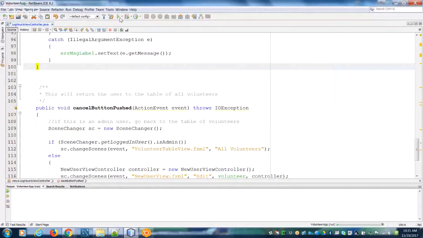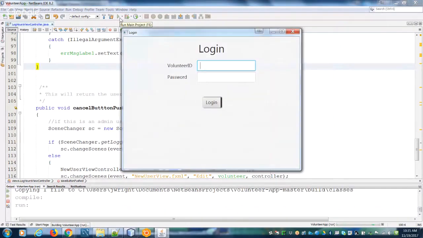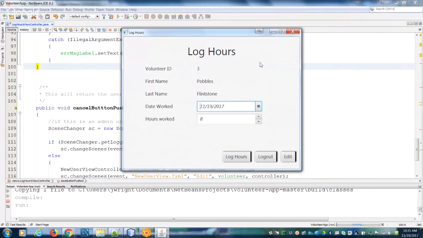In this video, what we're going to look at is a screen here to log hours. Now the challenge with this screen today is that when a user goes to log their hours, they actually don't get any feedback that they did something in the system.